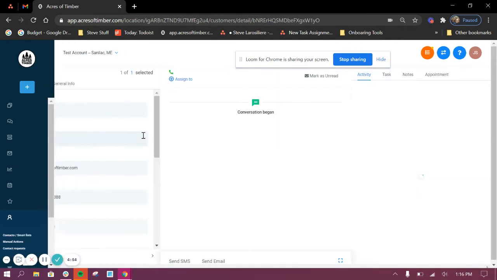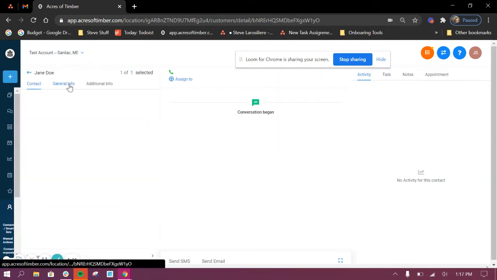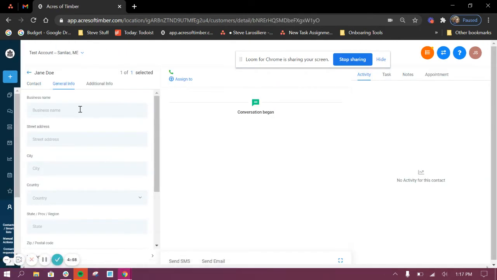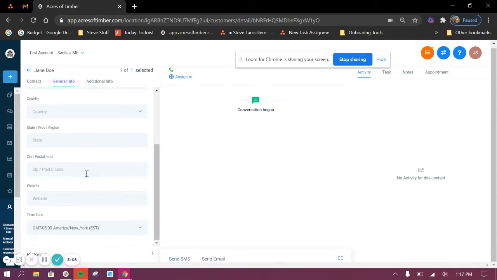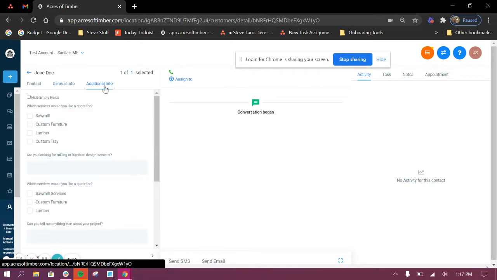Let me just make sure we didn't miss anything. So then we have our general info. You would ideally capture this information on their contact form. But if you don't, if you're putting things in manually, then this is where you come in to put them in. Any additional info.